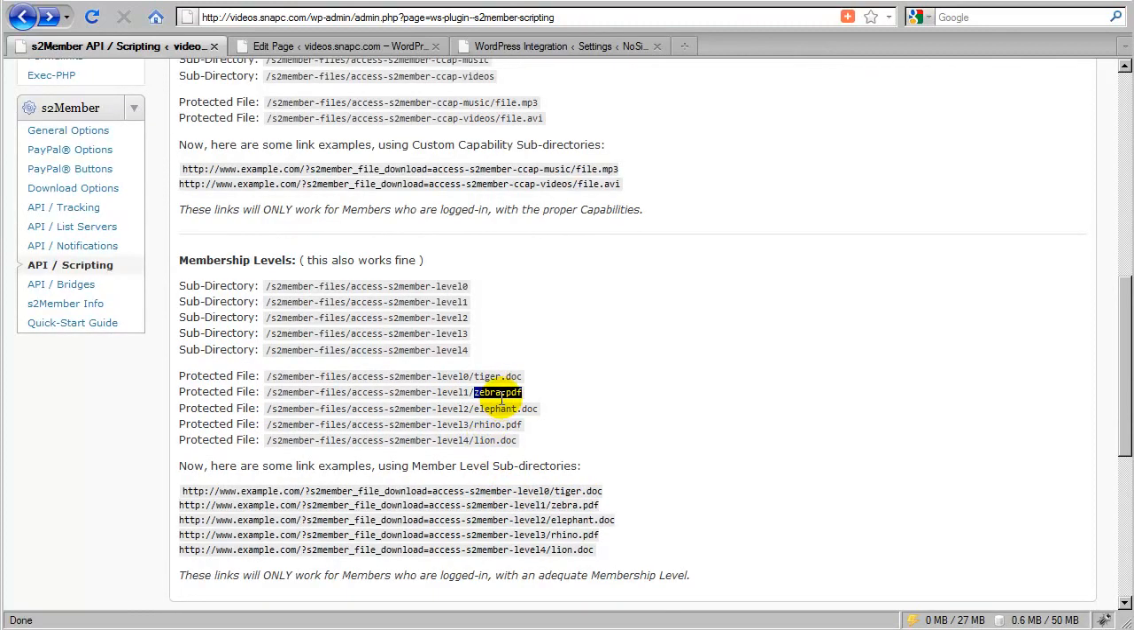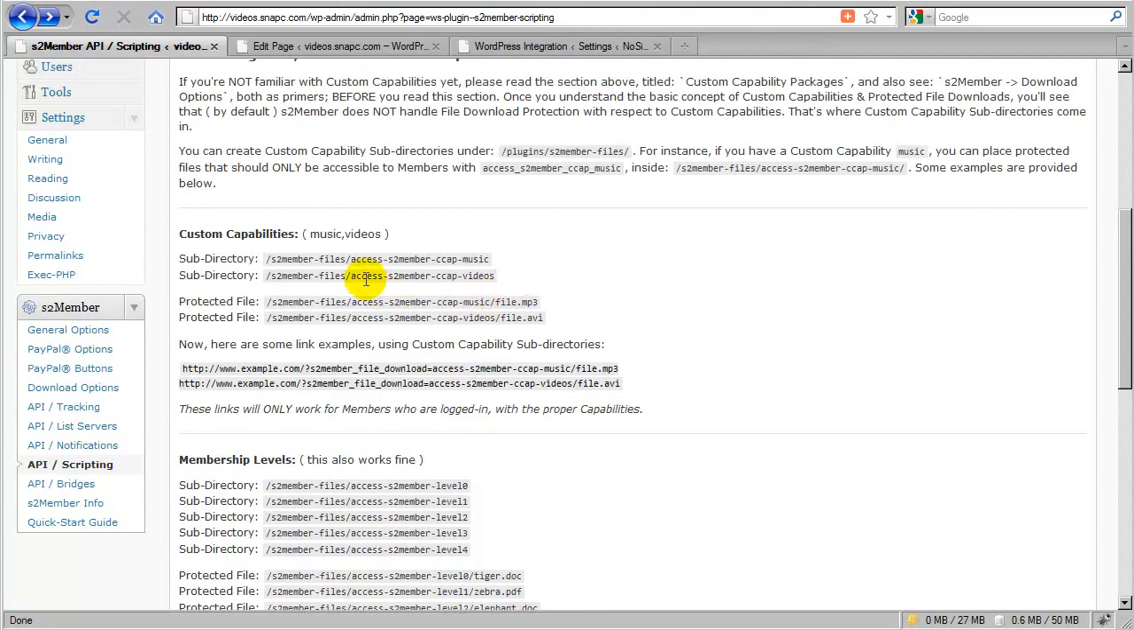So this is very simple, and then you just link to the file here the same way you link to any file that's protected by s2Member, and that is the URL to your installation of WordPress, followed by s2Member file download equals, and it would be equal to the location of the file relative to the s2Member file's security-enabled directory. So in this case, it would be the subdirectory name / the file. And s2Member handles the rest. In this example here with elephant.doc, it would not authenticate the download unless the member was logged in with access to level 2.